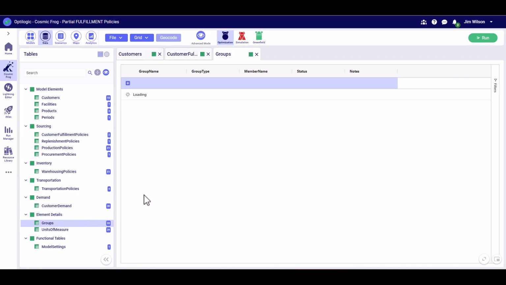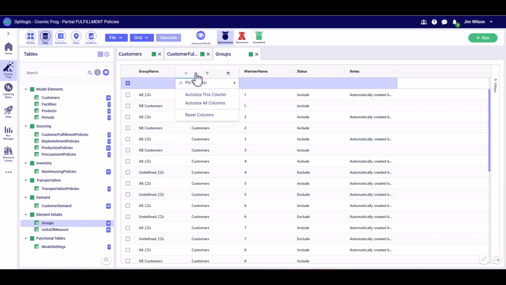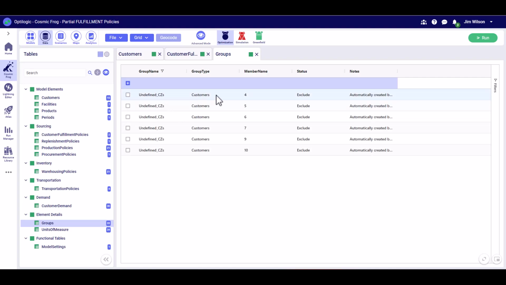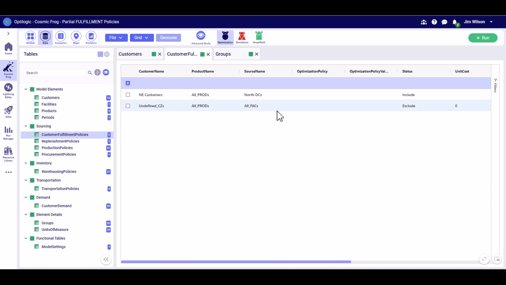So again, if we go and look in the groups table, then we can also see that we have a customer group, which is undefined customers. And that's been automatically created. And that contains the customers that weren't defined in any group in the import template and weren't defined in any policy. So this additional policy will make sure that the model runs successfully.